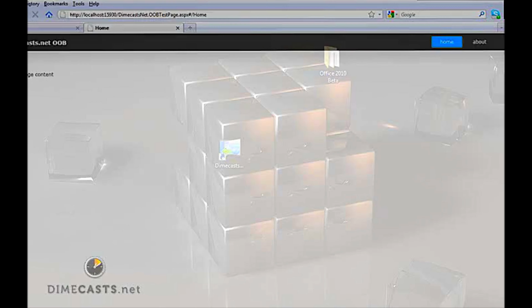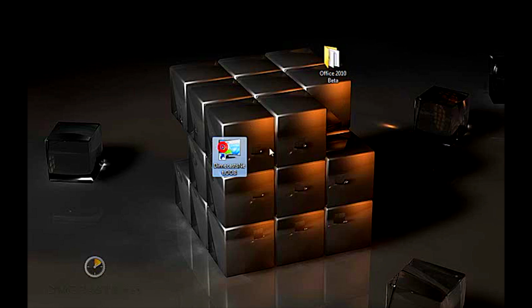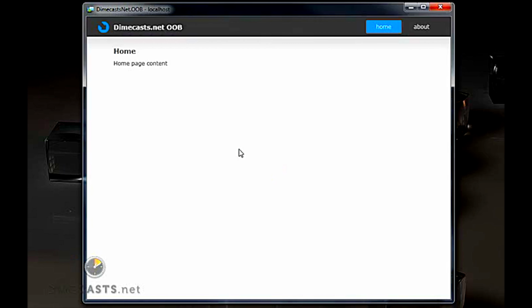So if I minimize my applications, you'll see right here I have a shortcut called dimecast.net OOB. And in fact, if I kill my application and double-click on it, it will open up my application and it runs just fine. So that's one way to do it. That's a very easy way to do it. But what if we want to do it programmatically? Well, you have to do that a little bit specially. But before we can do it programmatically, we do need to uninstall the application.